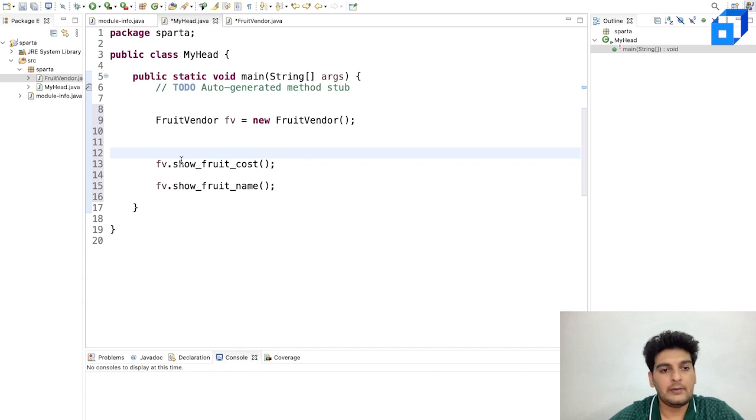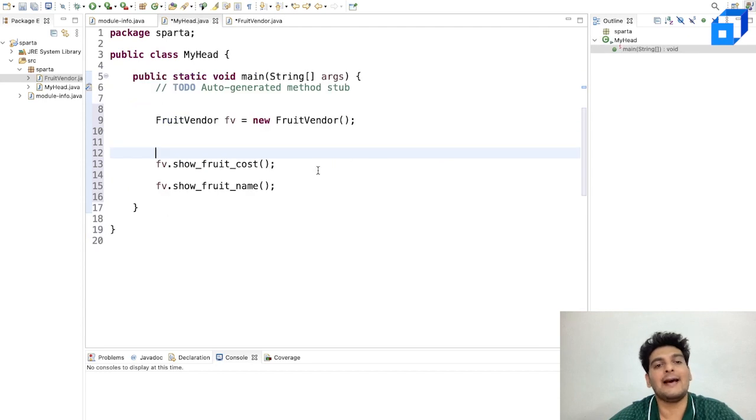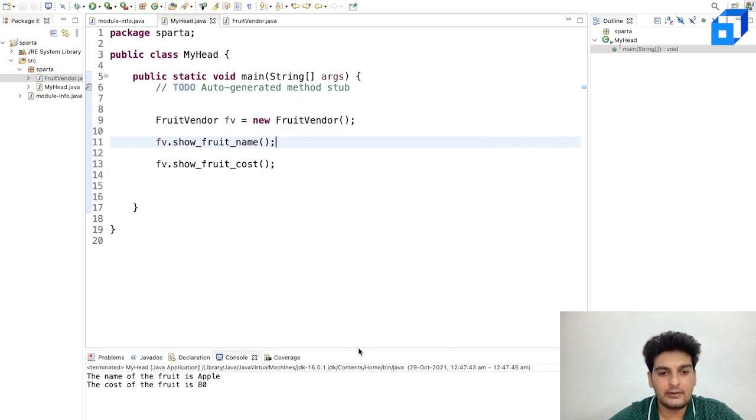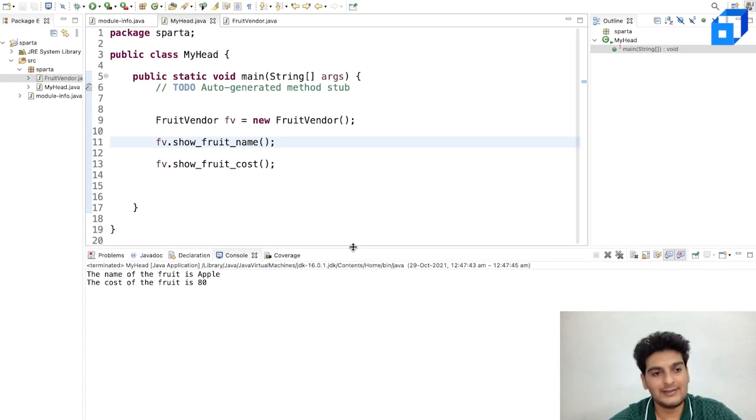Now FV dot show fruit cost, I can just go ahead and print it out. Since I've invoked this and inside this it already has the System.out.println, it will directly print out the fruit cost and the fruit name. Let me cut it from here, paste it over here. This would be much better. Now when I run this, you will see the result. Let me just drag this up a bit. The name of the fruit is apple. The cost of the fruit is 80.